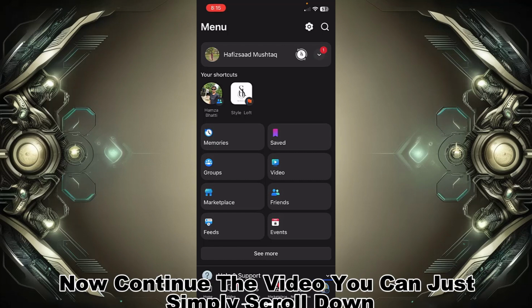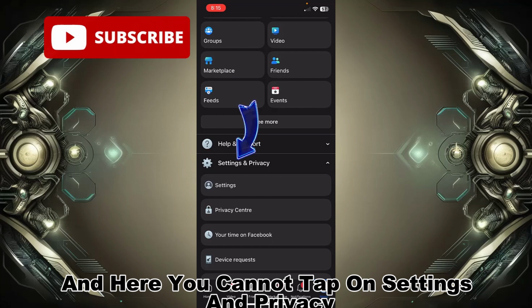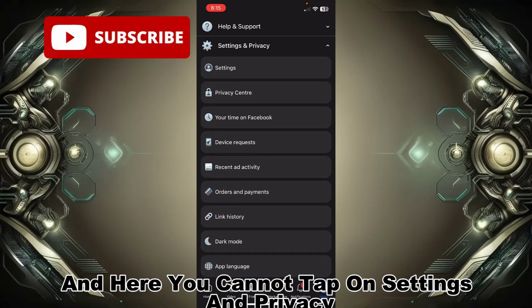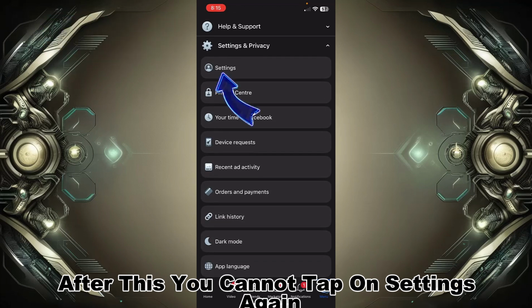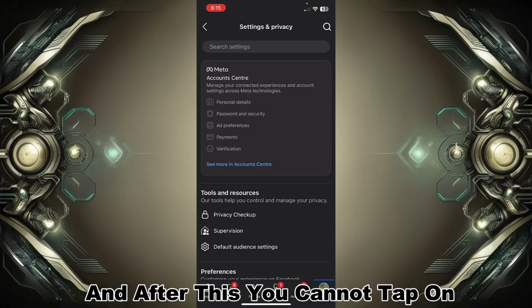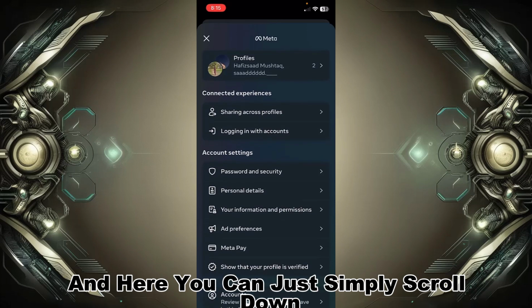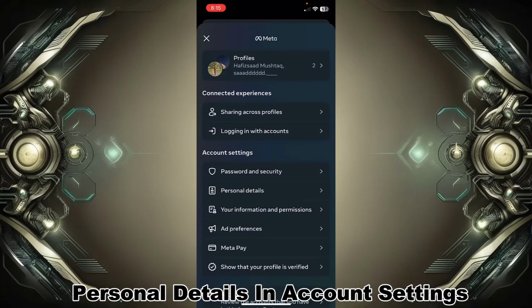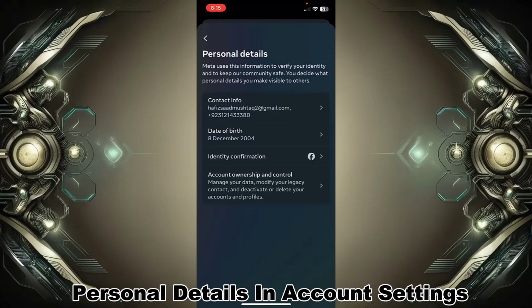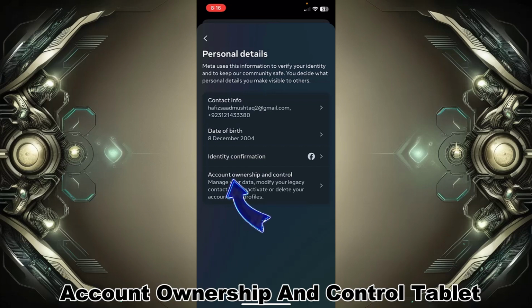Now continue the video. You can simply scroll down, and here you can tap on Settings and privacy. After this, tap on Settings again, and then tap on See more in Accounts Center. Here you can simply scroll down and tap on Personal details in Account settings, and you can see the option Account ownership and control.